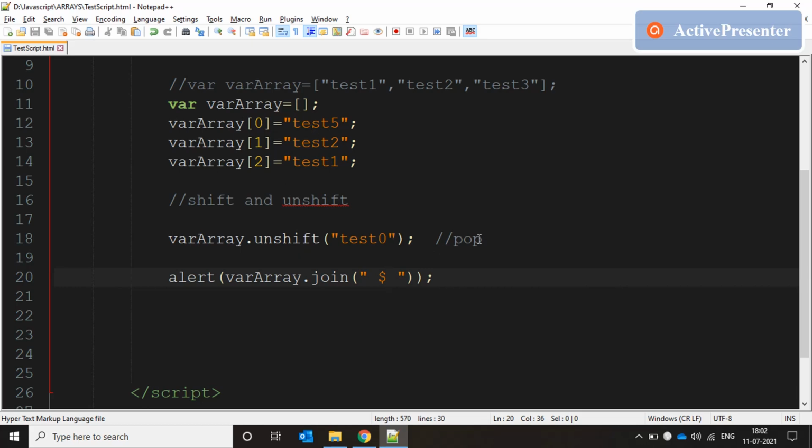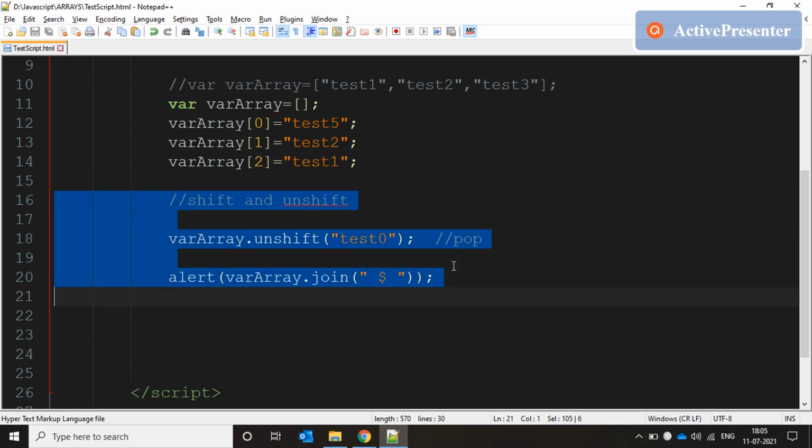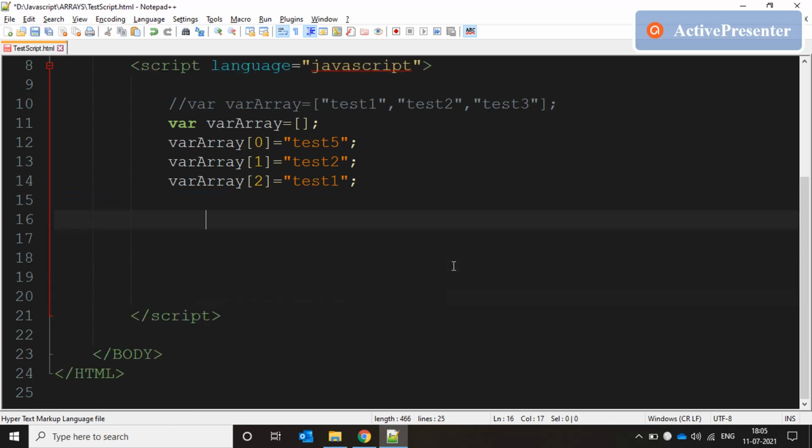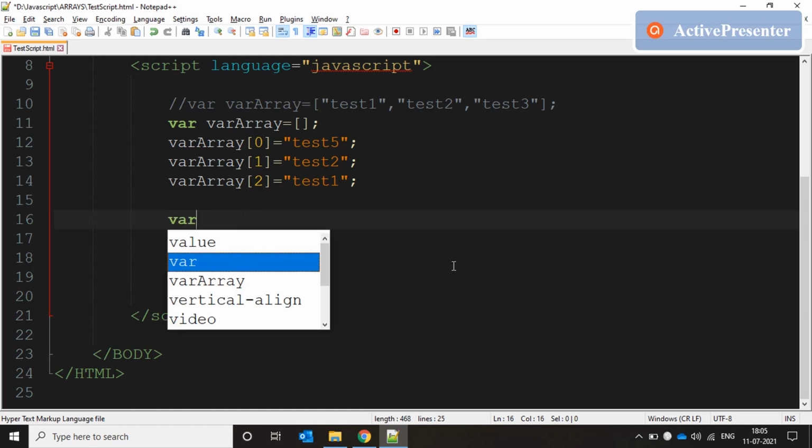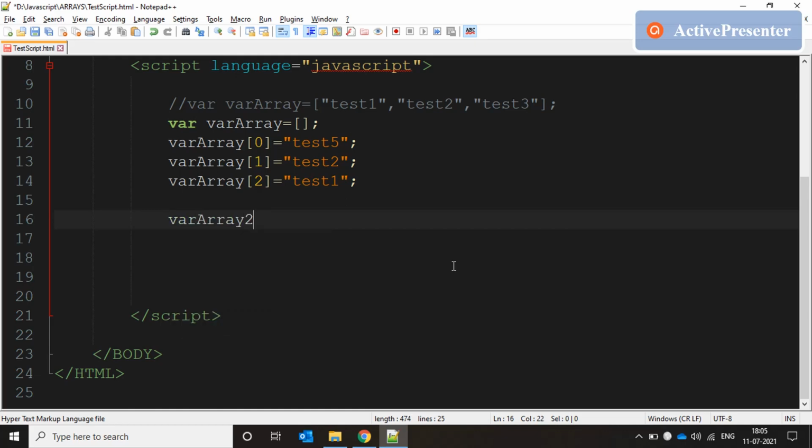So push and pop and shift and unshift, they work on either the last elements or the first elements of an array in case you want to add or remove elements. Now let's say we want to merge two different arrays. So we have the first array variable defined over here already, and let's say the next array variable is 2.